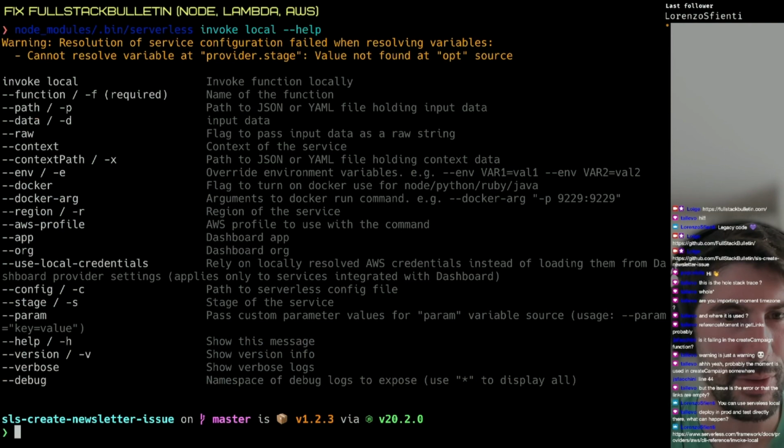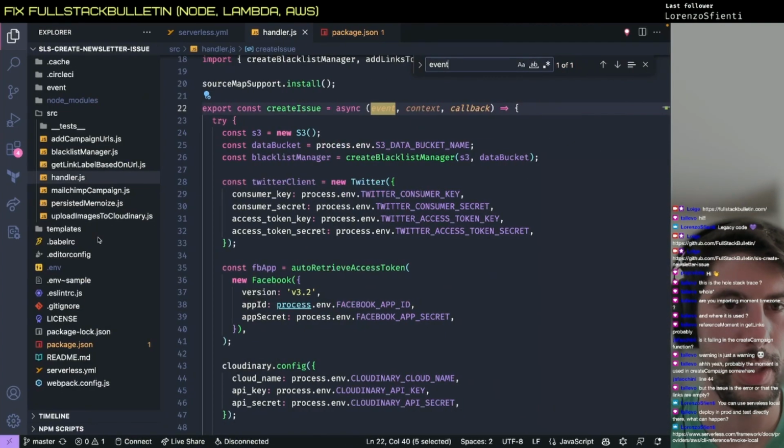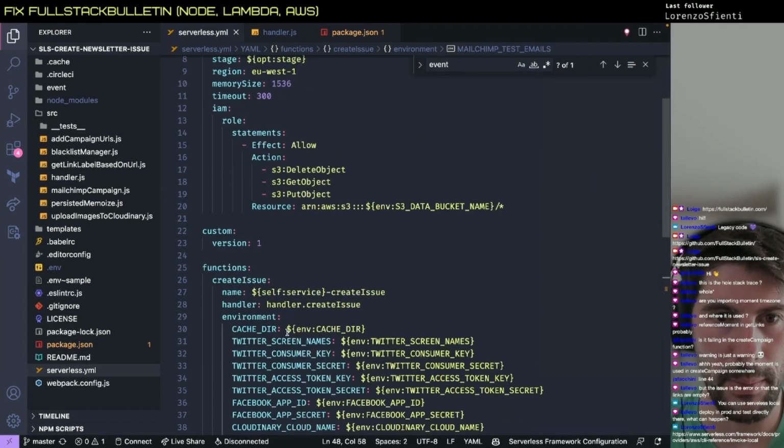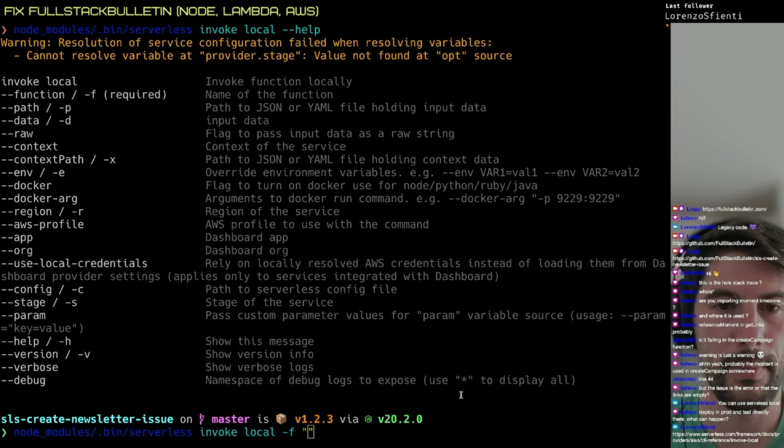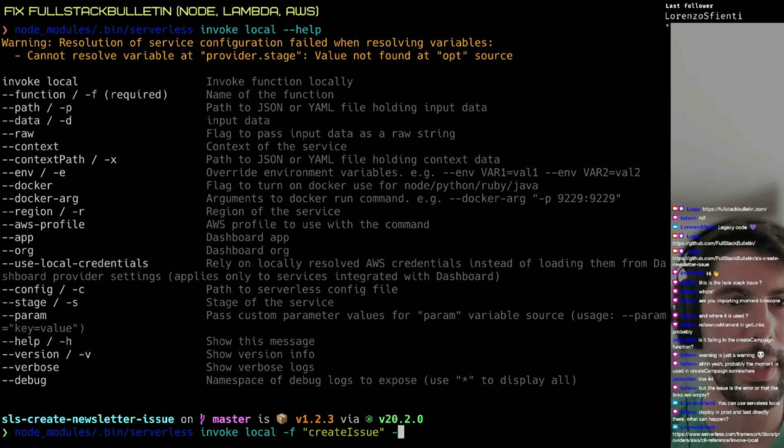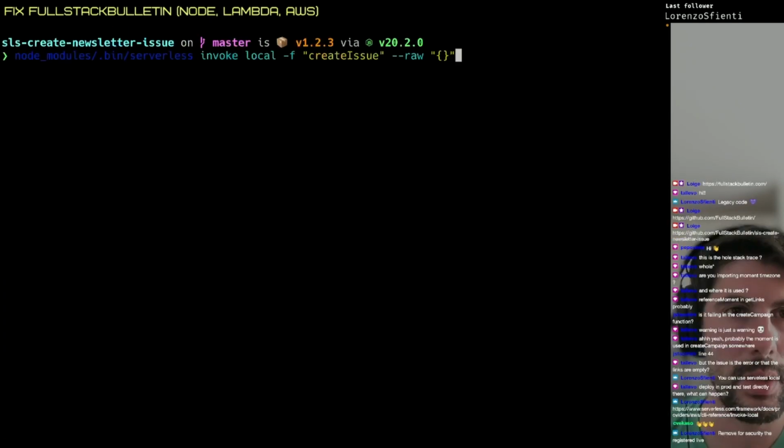Okay, not the error message I was waiting for. Okay, f, and then the function name that we need to take from serverless framework. So what name did we give it here? Create issue. Then I also think we need to pass an event as either a file, but I hope we can pass it inline. I think it's raw. Yeah, raw. And then what we want to pass for now is just this, because it's really not even using the event, it just needs a trigger. So let's see what happens here.